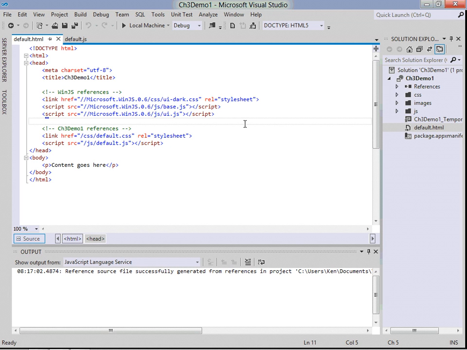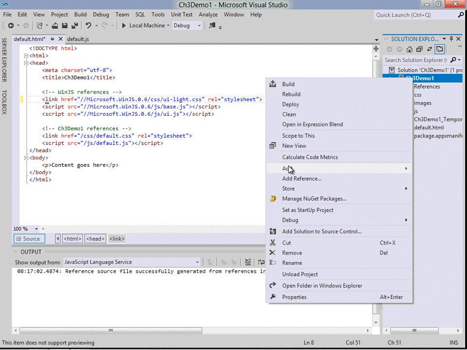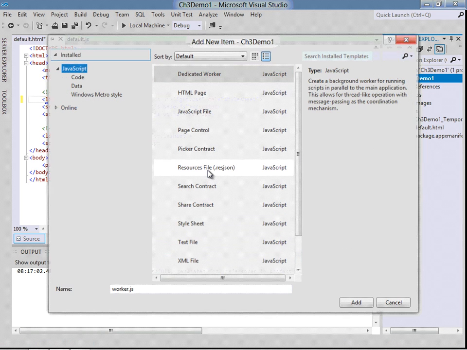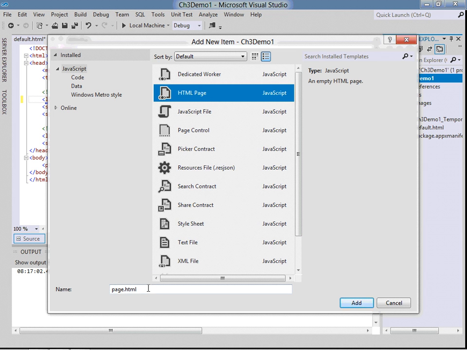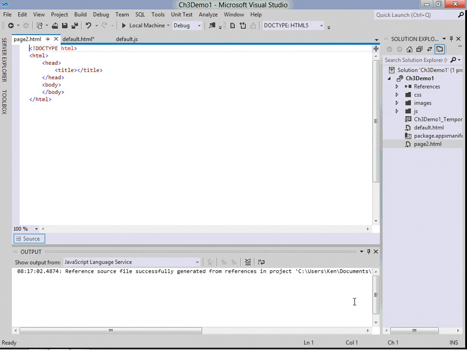I've created a new blank project using HTML5 and JavaScript, and the first thing I'd like to do in default.html is change from dark to the light template because it works better for this particular application. The first thing I'm going to do after that is add a new page. So let's go to the project, right-click, choose Add New Item. I'll choose an HTML page, and I'll call it Page 2. Click Add, and it adds a new page to my project.